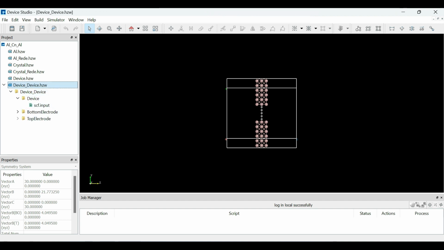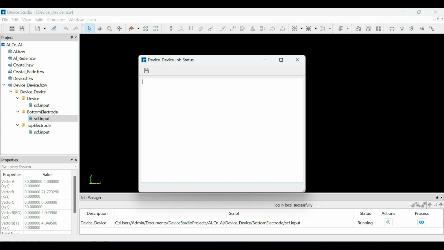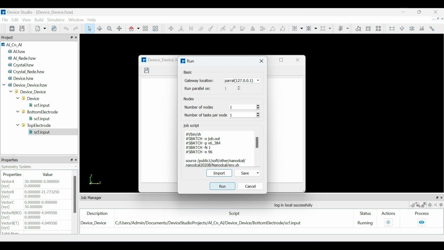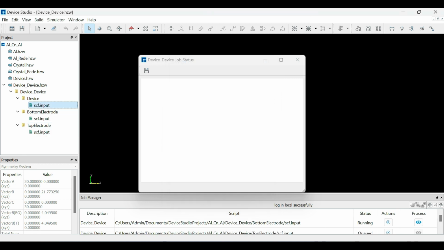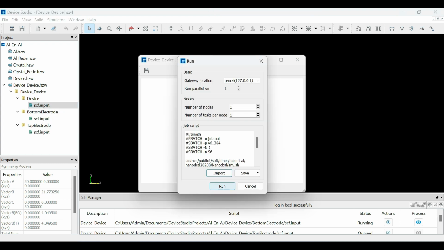Here you can see three files are generated: device, bottom electrode, and top electrode. Every file has this SCF input. I will run all the calculations for the top electrode, bottom electrode, and device as well. I simply click on SCF input for the bottom electrode, right-click, select the run option and click run. For the top electrode, I will do the same, click run, and for the device, click run.